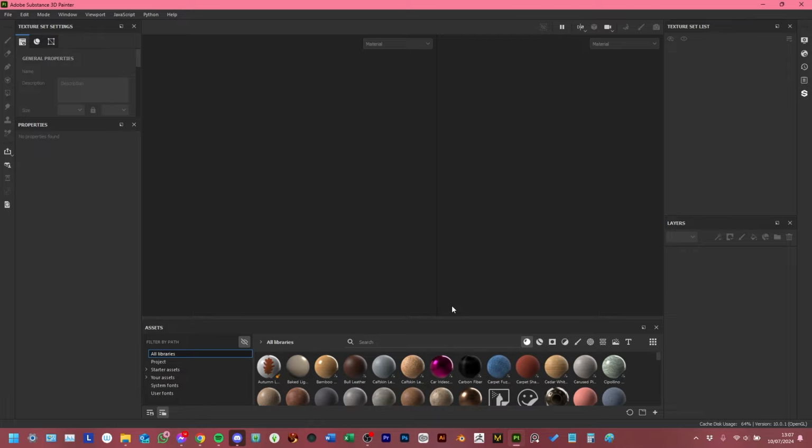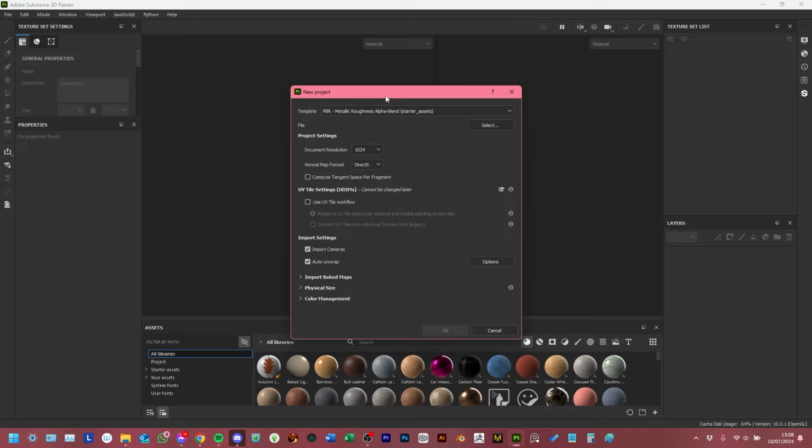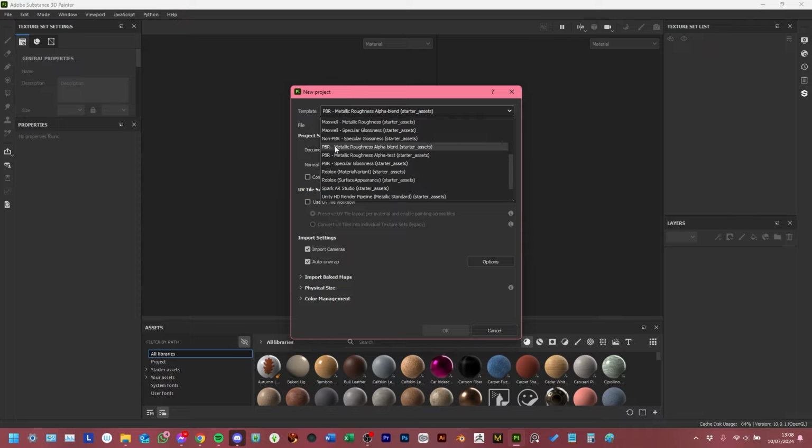Okay, now that we're in Substance, I'm going to come up here to File, New. You can see under Template there are all different options. Before the PBR update in Second Life, I was using the Unreal Engine one, because that's what I had it set to from school, since I had to do a lot of Unreal Engine projects there. But what you're now going to want to work with is this PBR Metallic Roughness, either Alpha Blend or Alpha Test.